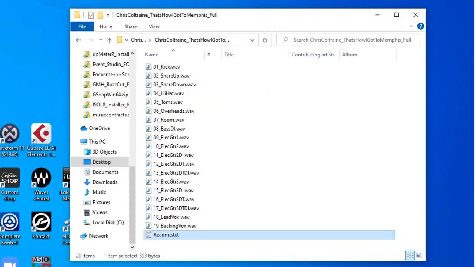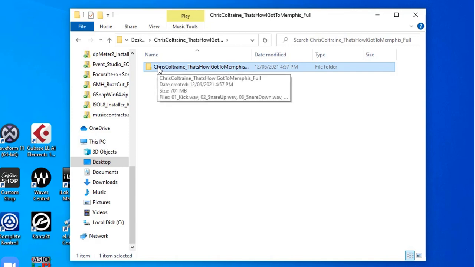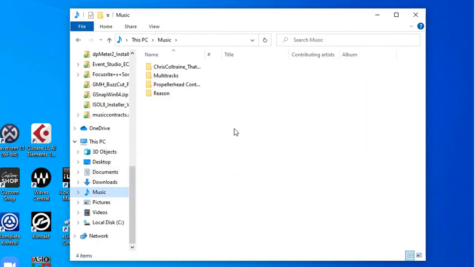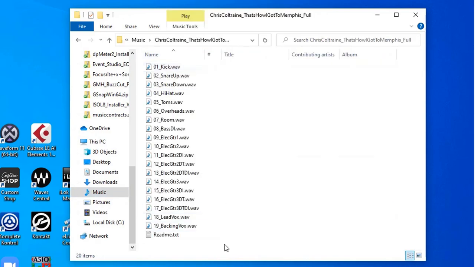Now that we know we've got all the files intact and we have the information, let's move this folder into a folder location on our hard drive that makes it really easy for Cakewalk to have access to and load into our blank project. So I'm just going to go one level up. This is the folder, and I'm just going to drag this into my music folder. So in my music folder, that's the tracks that I'm going to import into Cakewalk by BandLab.